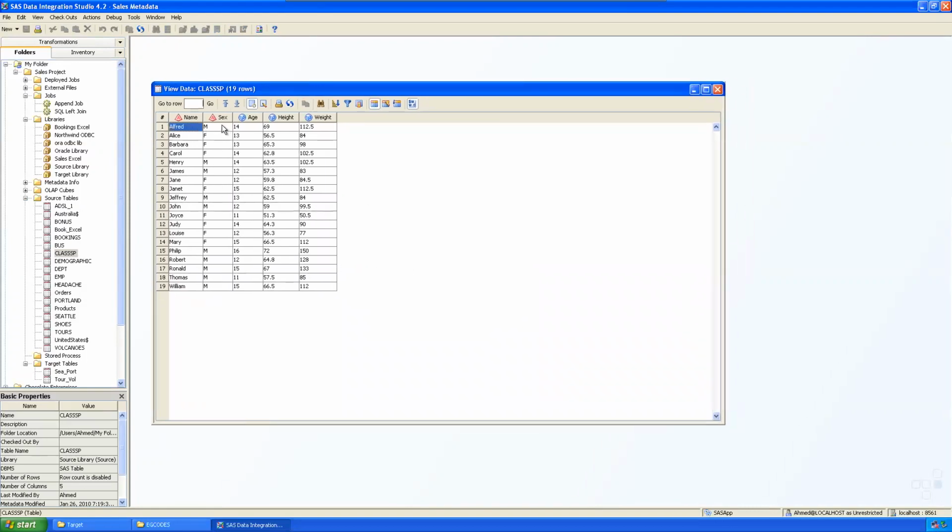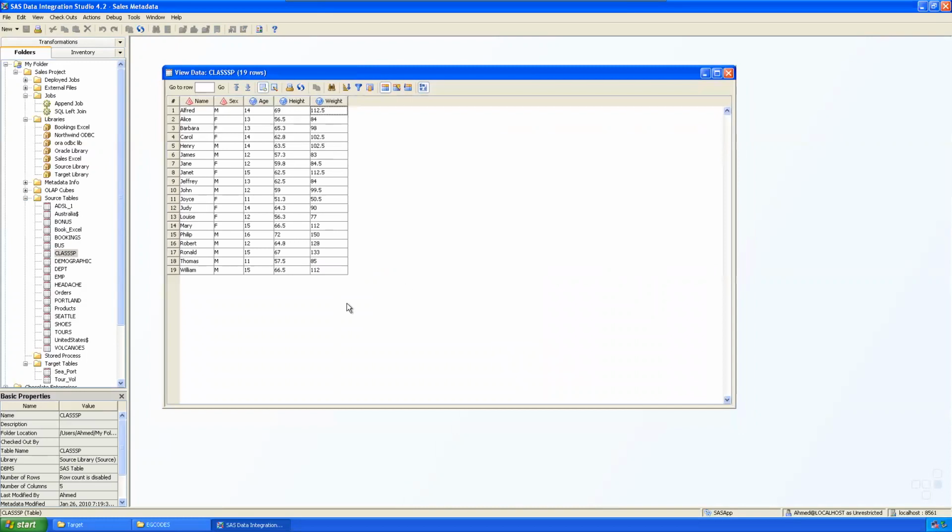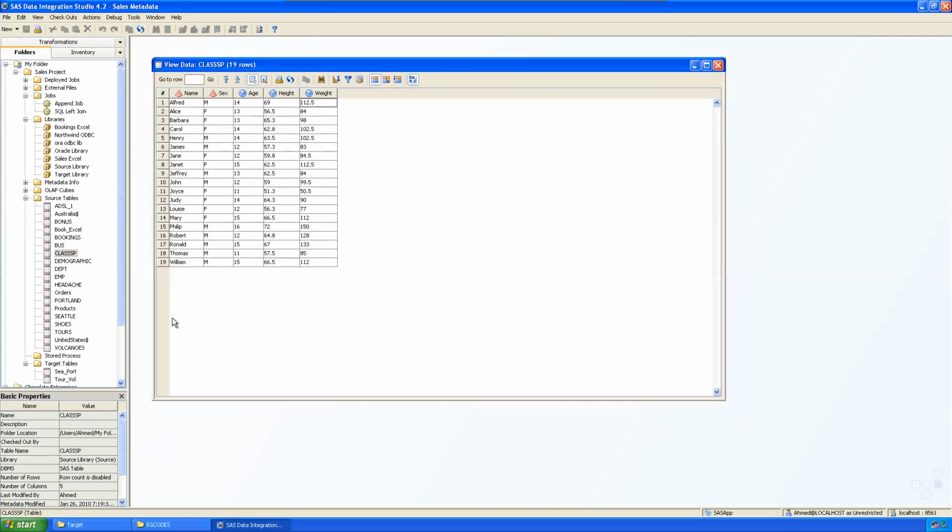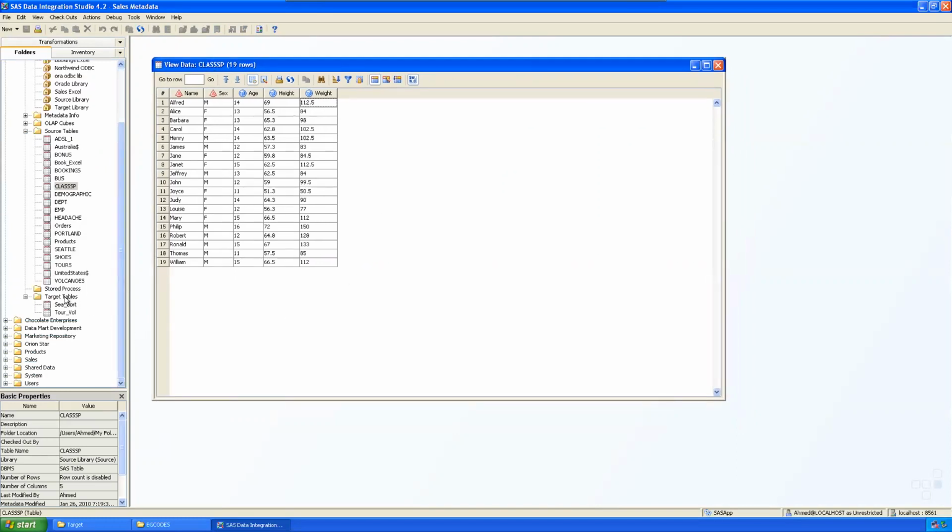Name of the student, their sex, age, height and weight. Now, I want to find out the BMI, body mass index, okay? So to find out the body mass index, we should create one variable. Means in the target, not in the source. In the target, I want to create a new variable and I have to define an expression to that one, right?